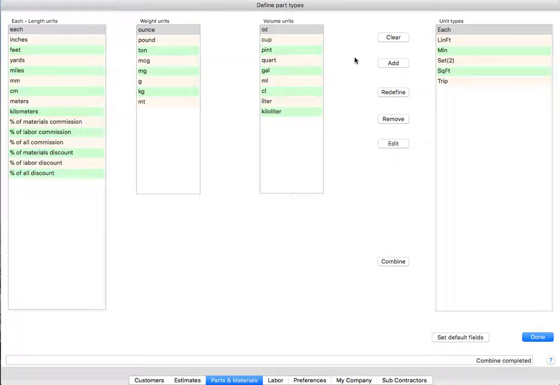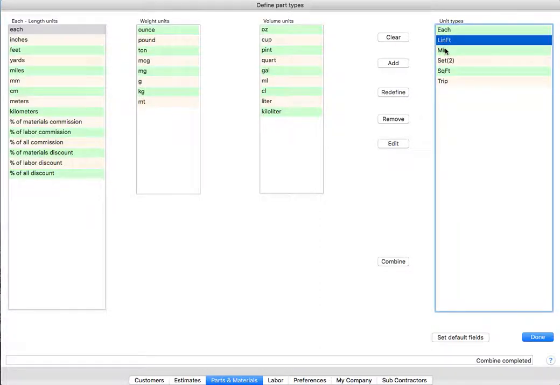Now, okay, now I think I've got it the way I want it, but here's something to be aware of. When you do this parts and materials, everything is brought in as a type each. So if I click the right column here, you'll see when I click on it, it will show the three columns on the left are the combinations of types you can conceivably have in Estimate Master.